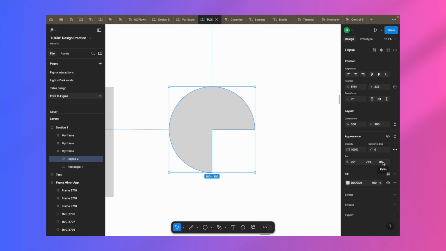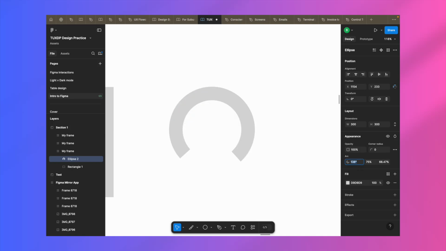Then this ratio is just the ratio from inside. Right now it is 0%. But if you increase it, you can see that you can do different things with these pie charts. You can use it to make illustrations and all of that. This one kind of looks like a magnet. Let me change this start, let me increase it. Yes, something like this. You can see that it looks like a magnet, a horseshoe magnet at 135.